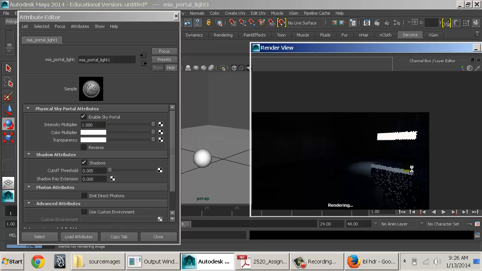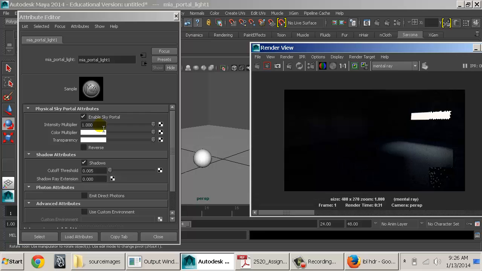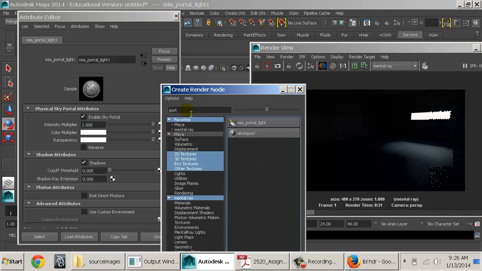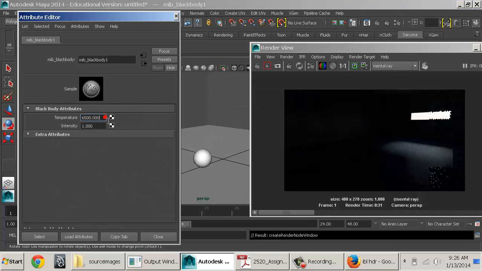Okay, you can see how it's chugging along, doing its thing. It's still going, and it's a little bit more light than we had before. One thing I'm going to do is take this color multiplier and click on the map for it, and assign what's called a MIB black body. You'll see that it has a temperature and an intensity.